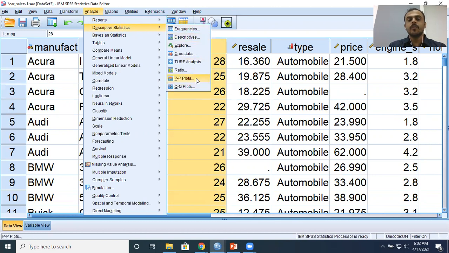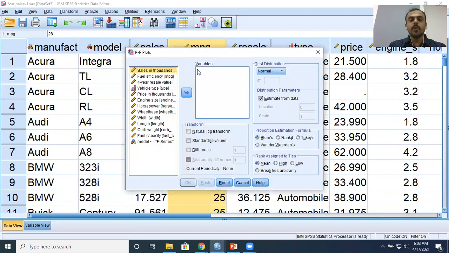You have a variety of options here. Don't worry about all the options as of now. Please look at the PP plot, popularly called a percentile plot. Some people call this a probability plot. It is going to tell me whether these two variables, sales and mileage per gallon, are normal or not. So let me just choose PP plot.